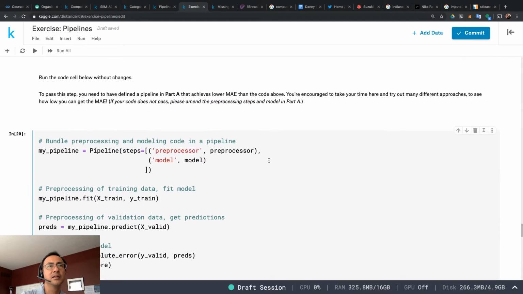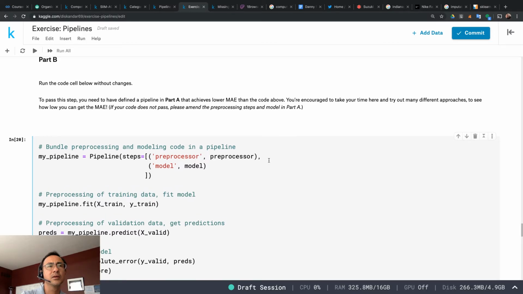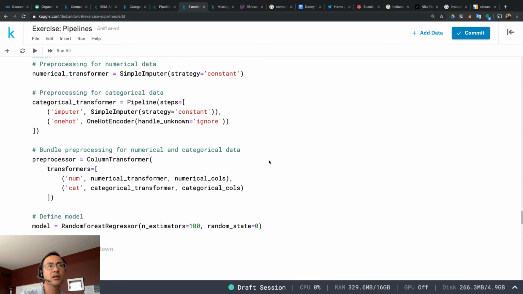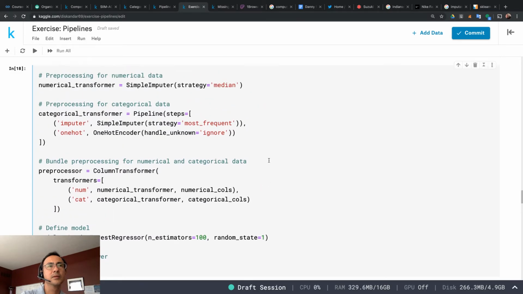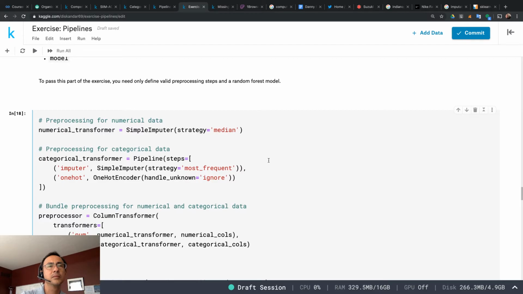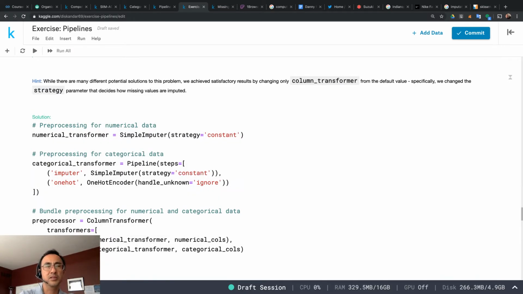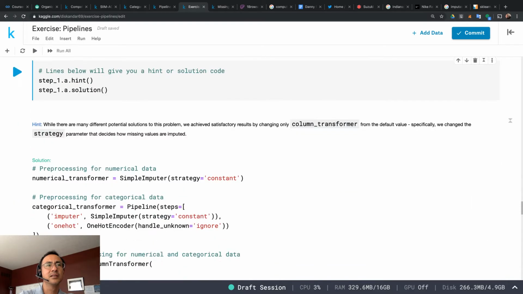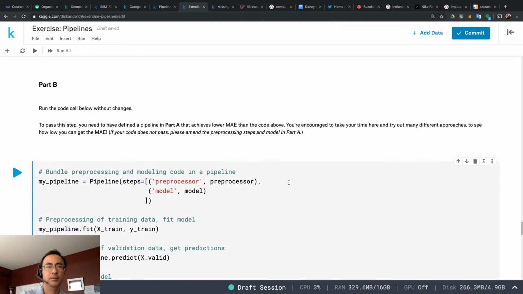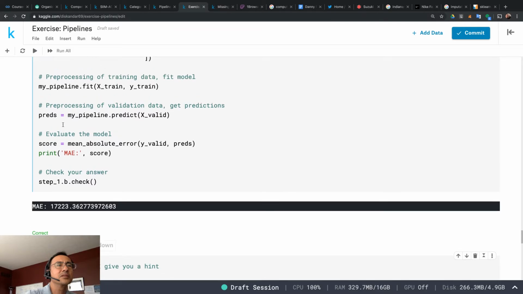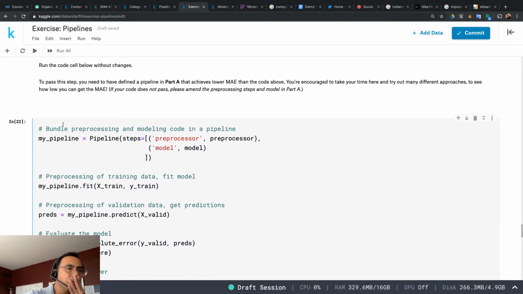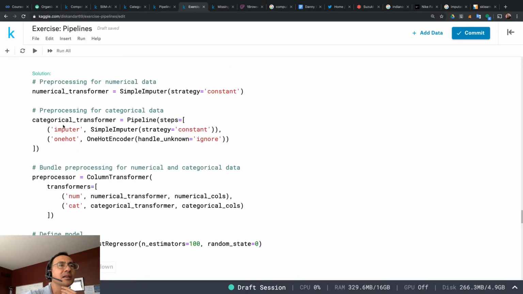Okay. Preprocessor. Earlier it was constant, right? Let's say if I change to constant, will it be the same? It should be the same. If it's not the same, then I'm freaking out. Okay. Oh, it's not the same. That's weird. That's really weird. I don't get this. Yeah, I don't know what's happening here.